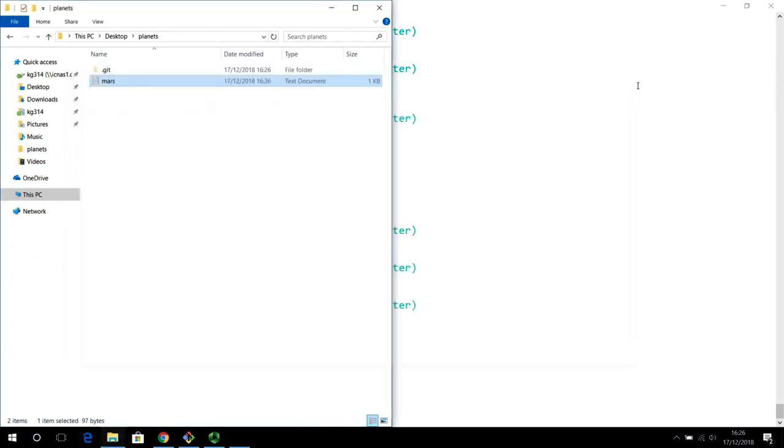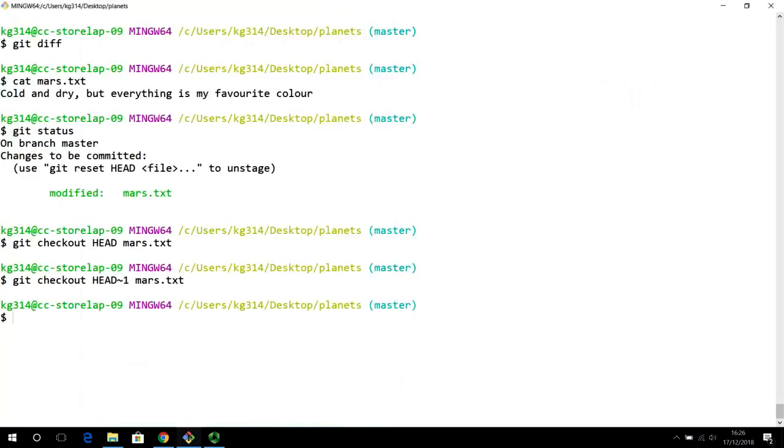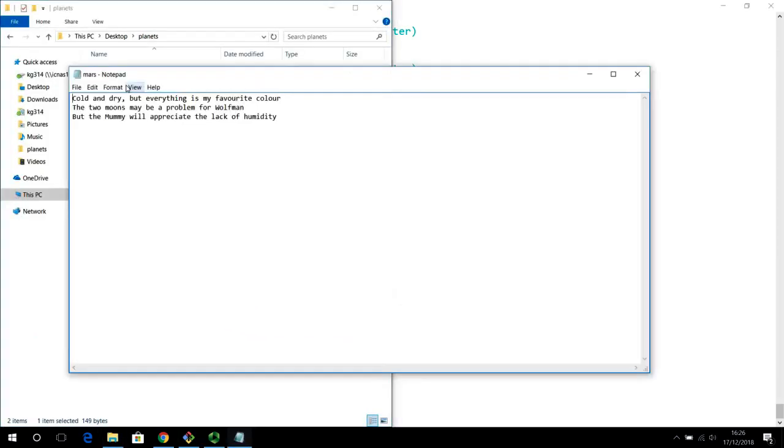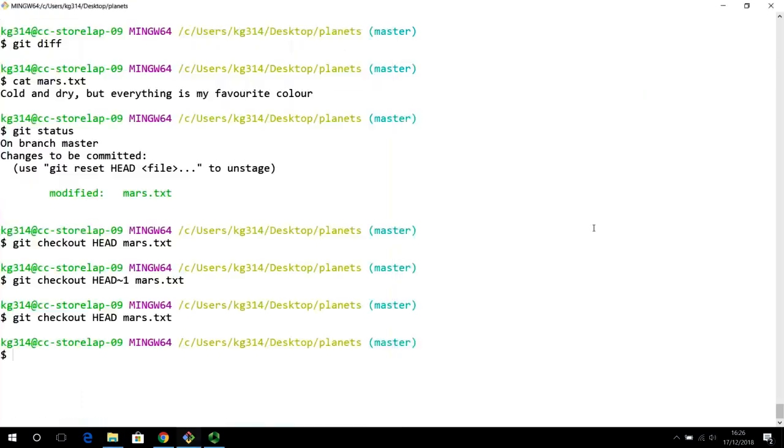have only two lines. Now you want to get rid of those changes. Git checkout HEAD mars.txt. And you're back to the status with your last commit. That's your latest commit, and your file system now matches the latest commit. So that is absolutely possible, right?